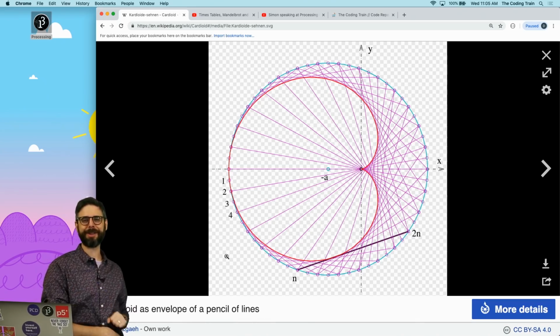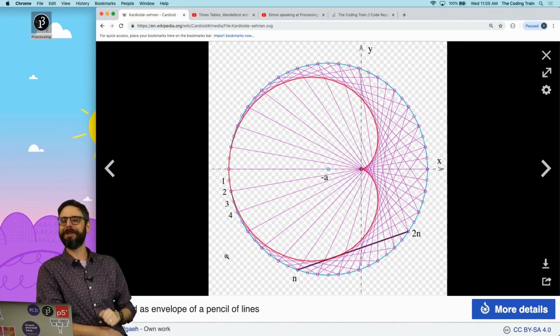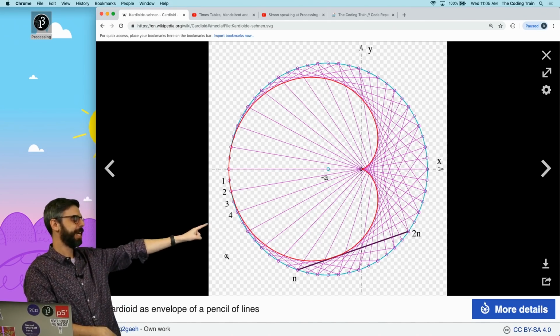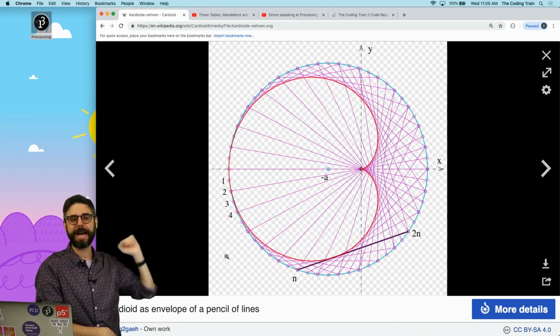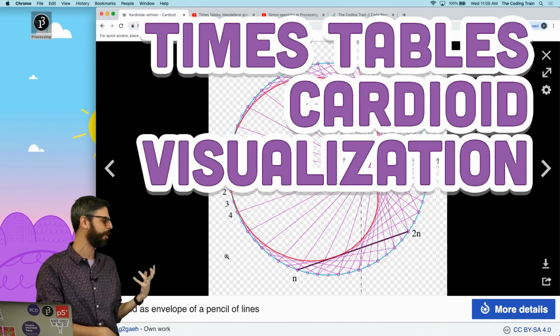I would like to express my love for Processing. My first programming love, my one true love, Processing. And I'm going to express it by creating this. This is a famous shape in mathematics called the cardioid, if I'm pronouncing that correctly. Cardioid, like heart. It's kind of like a heart.